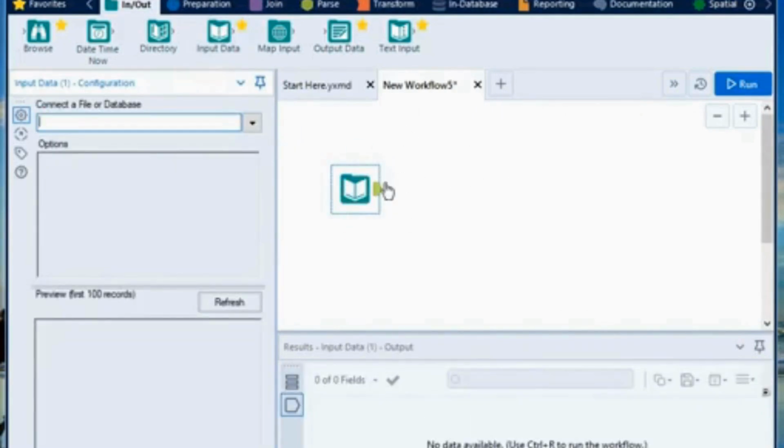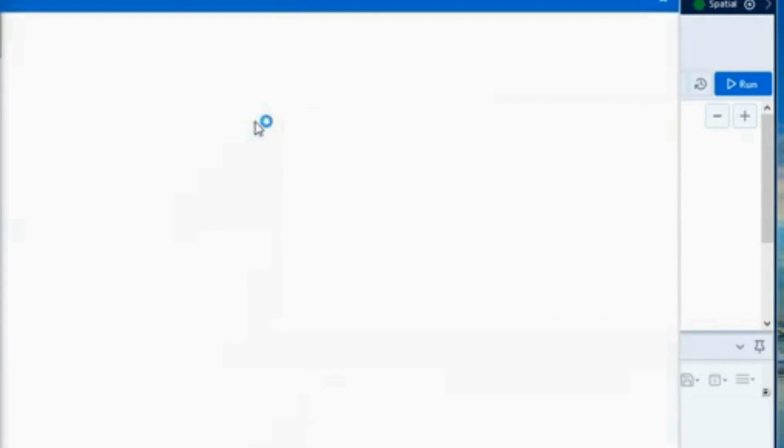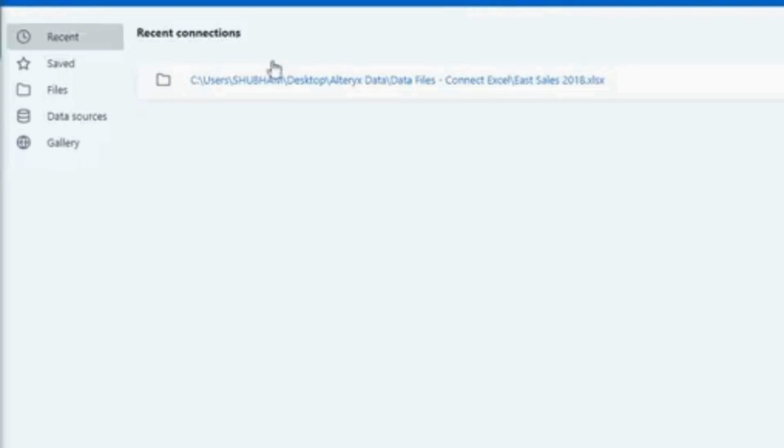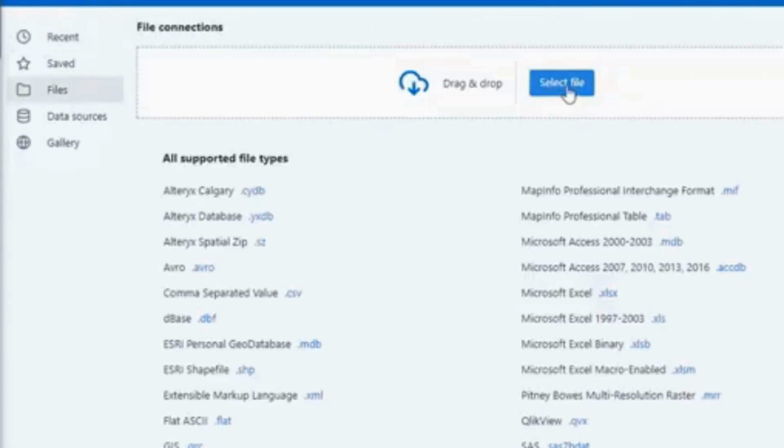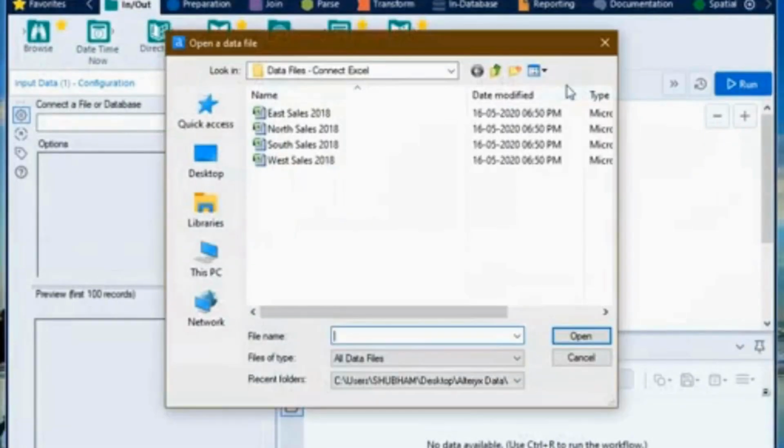Here you will have to drag and drop this input data option to your workflow panel, which is this. Now it will give you a pop-up to connect a file or database. Now I want to connect an Excel file, so I will hit this arrow key. It will give you some options. Go to file, click select file. Now from here I will select the e-sales file which I want to import.